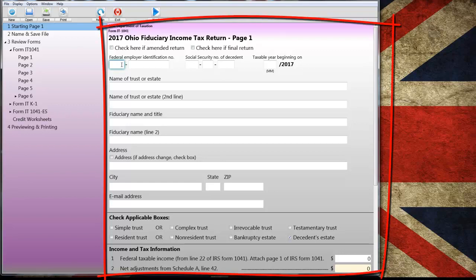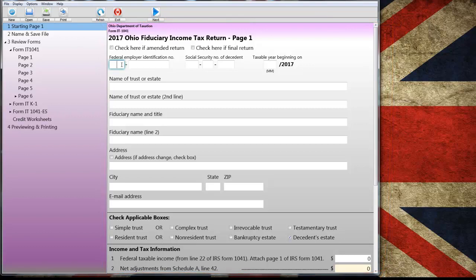On the right side is the form window, and you're looking at page 1. Page 1 comes up automatically when you start, so it wasn't necessary for me to click on it in the tree view. Page 1 is the logical starting place because it contains some basic information that's repeated on the other forms, like federal ID number, for example. And although I'm starting with page 1, you can complete any form in any order.